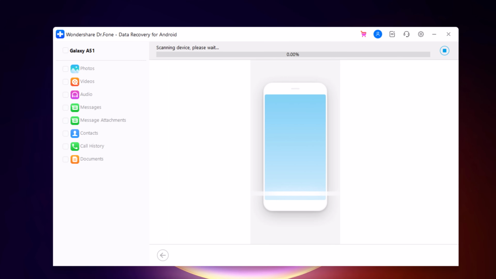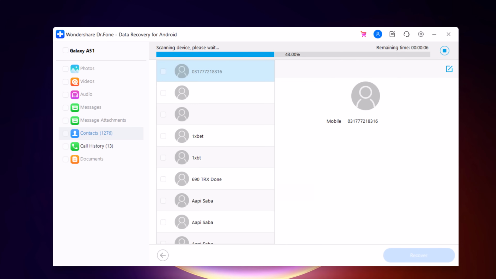Dr.Fone will start scanning your phone for the selected data. This process may take several minutes depending on the amount of data on your phone. You can pause or stop the scanning process at any time by clicking on the Stop button.